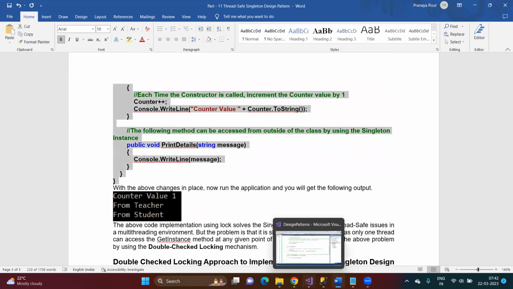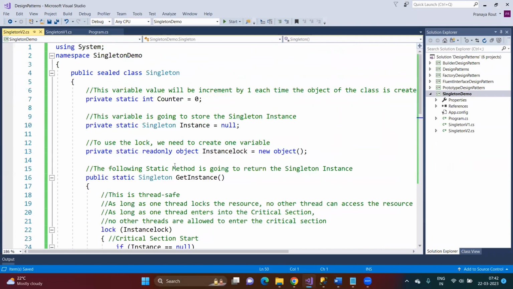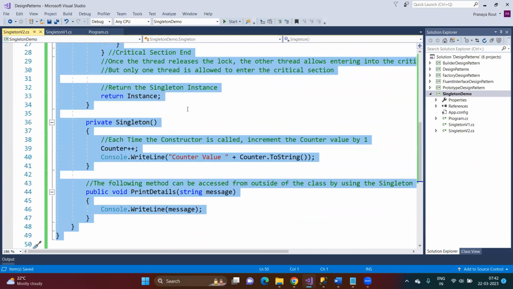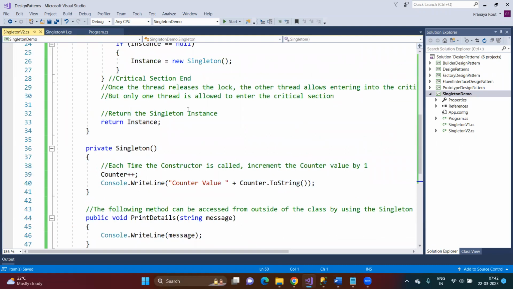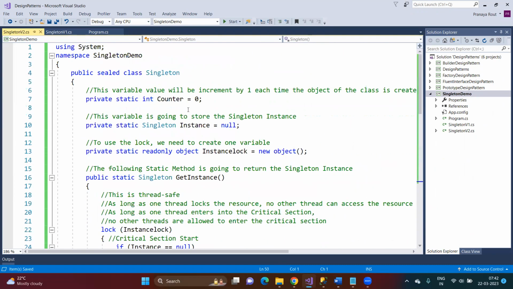Thread safety using the lock, right? If you remember how to provide thread safety using lock in multi-threading, we have already discussed the same concept. Here we need to use it. First of all, you need to create one object. Here I'm giving that object the name instanceLock.